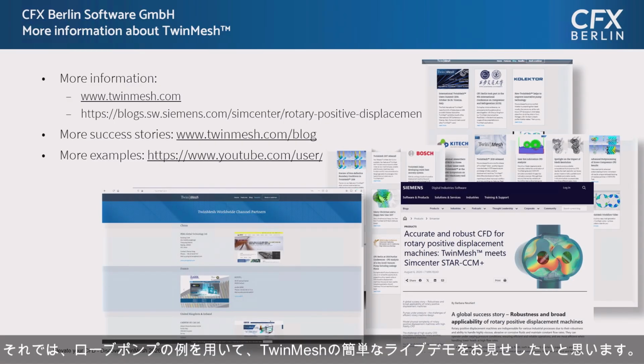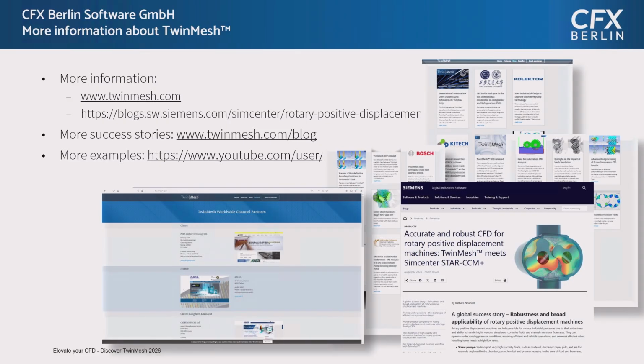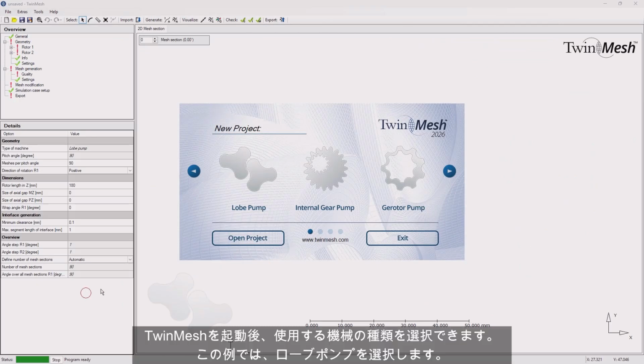And now I'd like to show you a brief live demonstration of TwinMesh using a lobe pump example. After opening TwinMesh, you can select the type of machine you want to use. In this example, we choose a lobe pump.